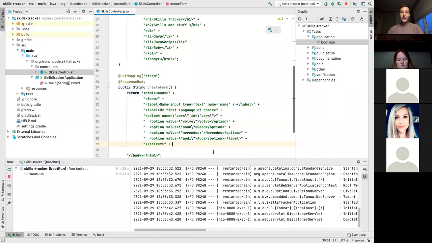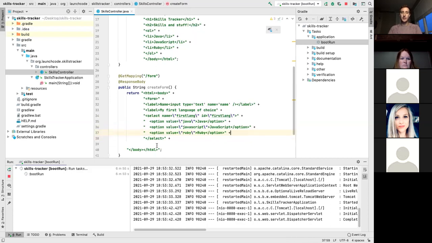All right, so right now we're gonna go ahead and say, okay, the name is first lang for first language. And our value is going to be Java. And then Java. This one's going to be JavaScript. And then Ruby. Take out that last option because we just don't need it.